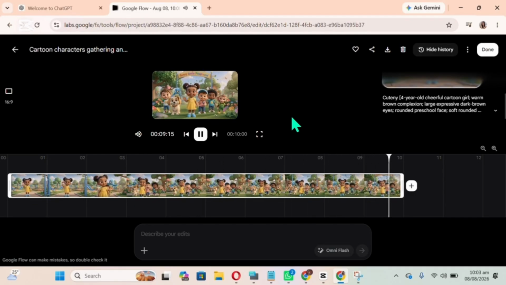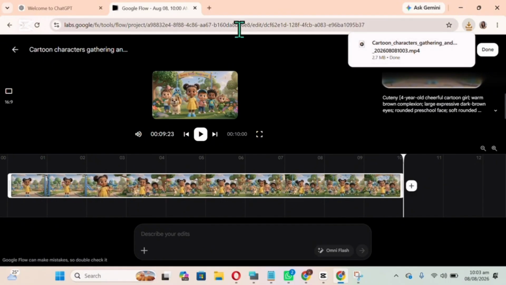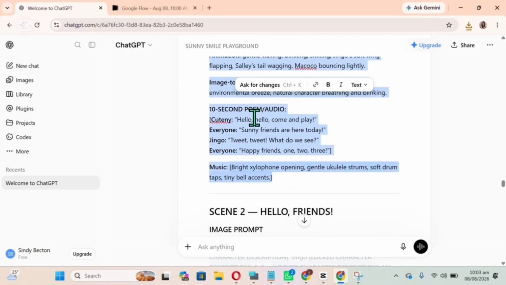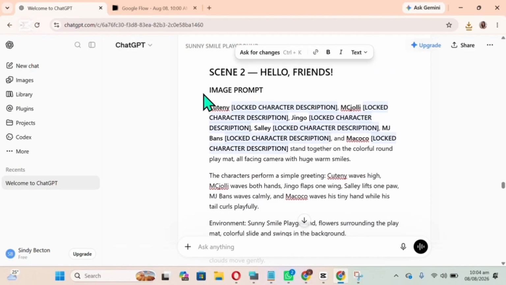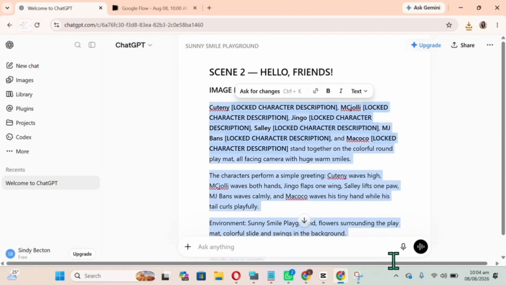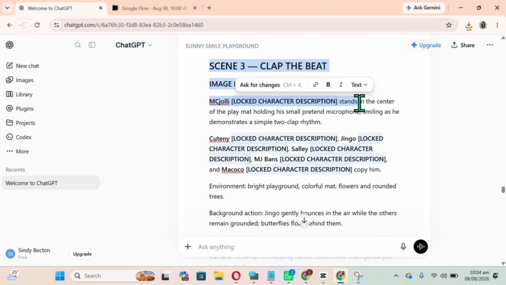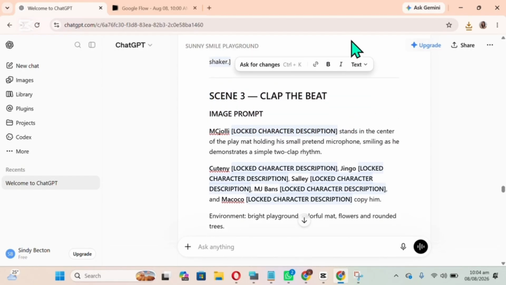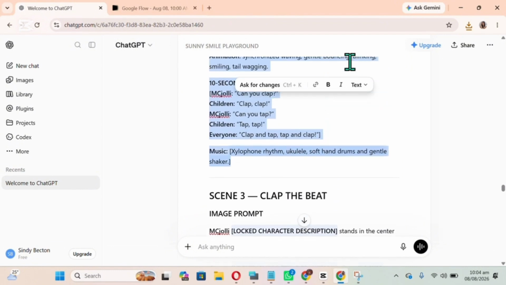Whoa, and all you need to do is to tap on this drop down arrow here, and then you download this into your gallery. As you can see, our video is downloaded. Now from here, all we need to do is repetition. Okay, we are going back to ChatGPT, then we copy the entire scene 2. You need to repeat the same process until you generate all the 15 scenes. As you can see, we are stopping right on top of scene 3, guys. Do you get it? So we are stopping right on top of scene 3, then we copy everything.